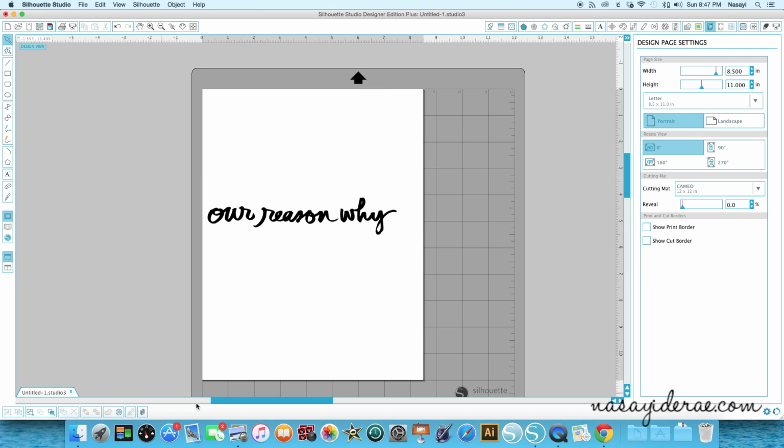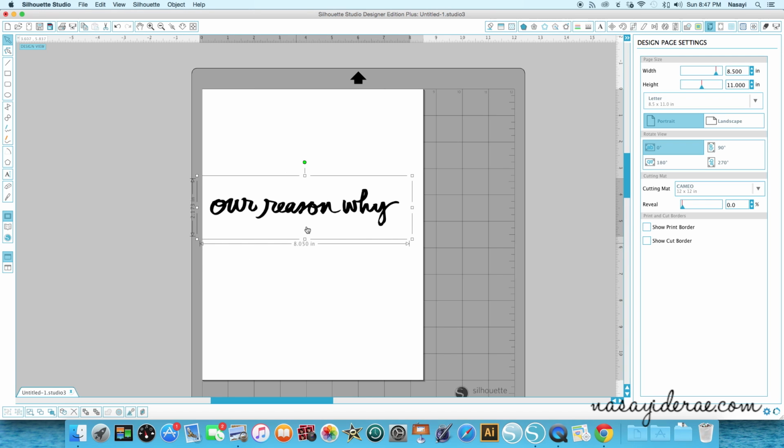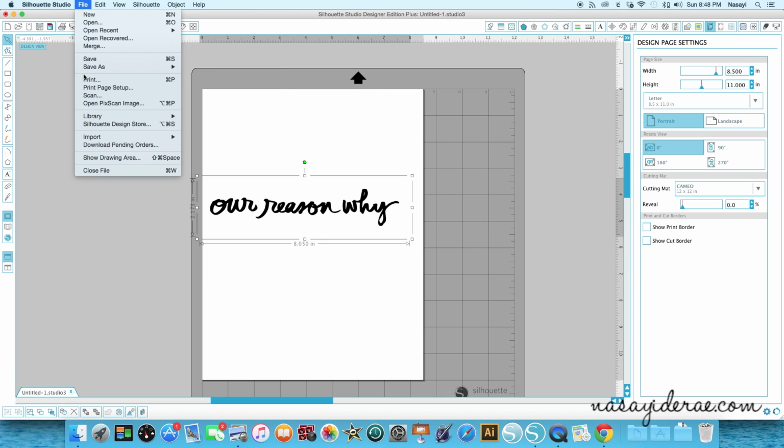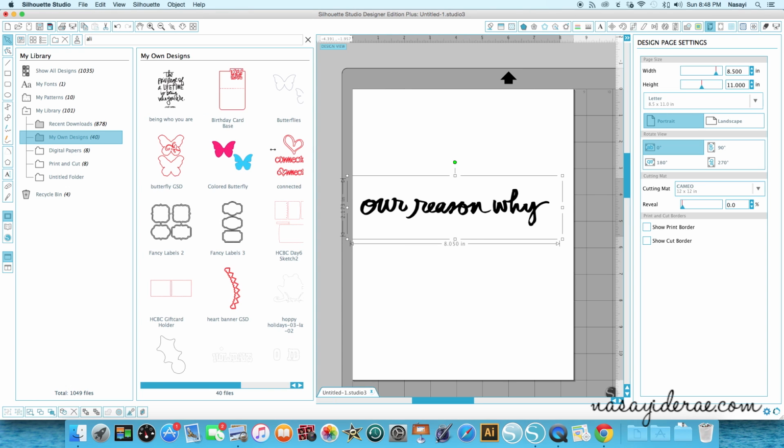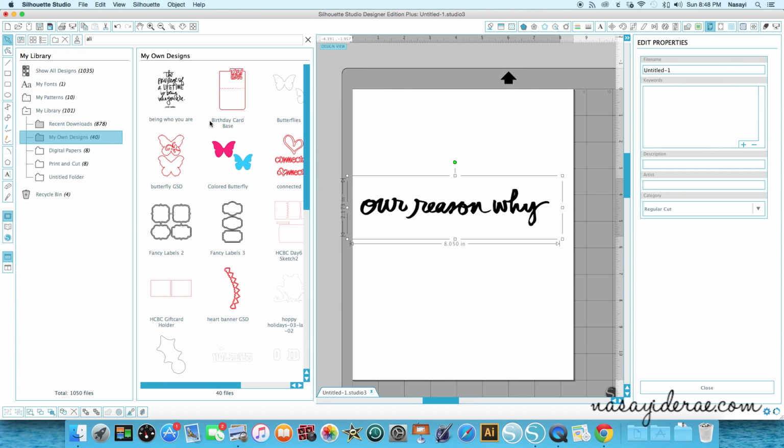But anyways, the answer to that question is yes. You can save PNG files to your library even though they do not have any cut lines on their own, and they will appear just fine. So if you have something on your mat like this that says our reason why, go to File and go to Save, and then you're going to go to Save to Library. And then you're going to get a dialog box, and it's going to look strange because it's going to be three different things. This is your design. It's actually four if you think about it.